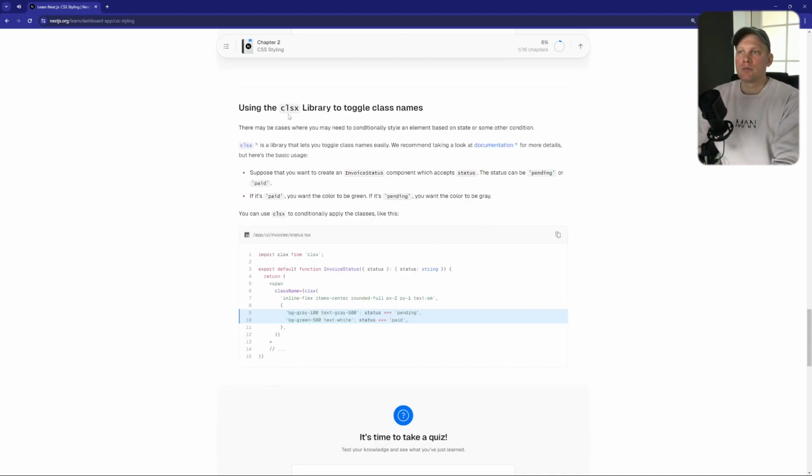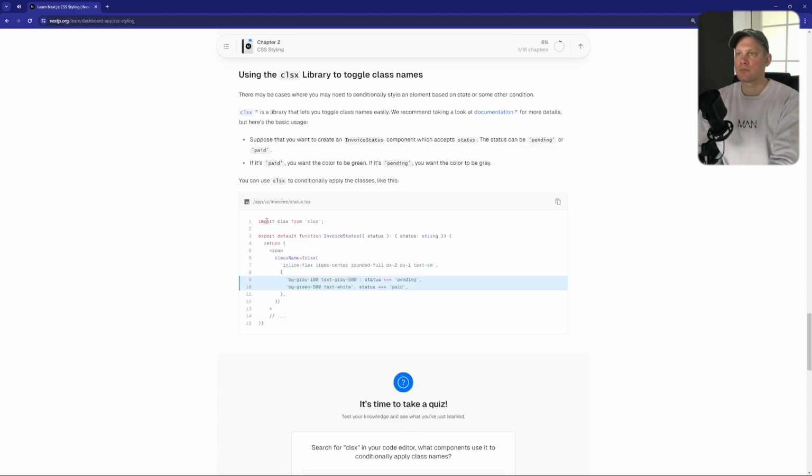Okay, using the clsx library to toggle class names. There may be cases where you may need to conditionally style an element based on state or some other condition. clsx is a library that lets you toggle class names easily. We recommend taking a look at the documentation for more details. But here is the basic usage.